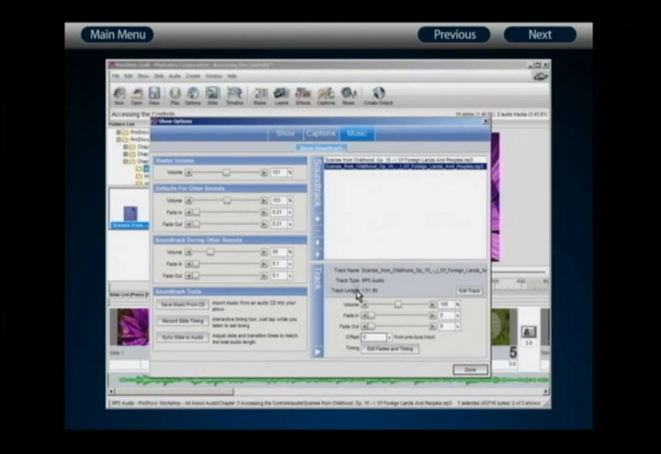Finally, we can control the behavior of each individual track in your show in the track section here at the bottom. Select the track that you'd like to adjust, and then notice that you can independently control the volume and fade values of each track. You can also set an offset.